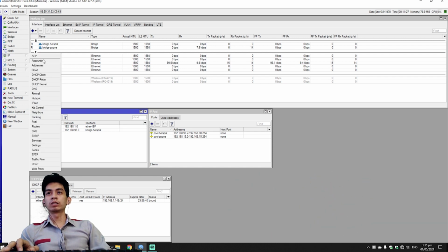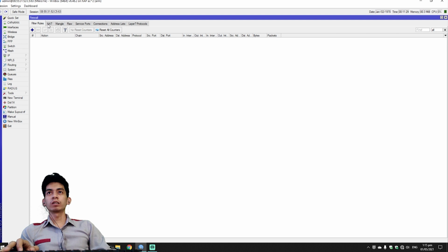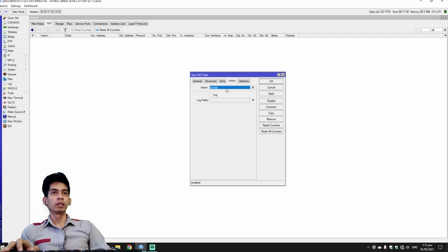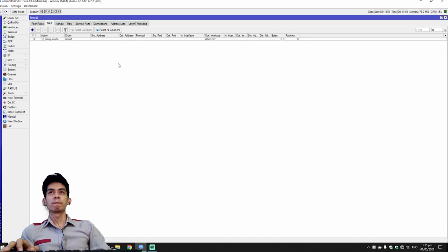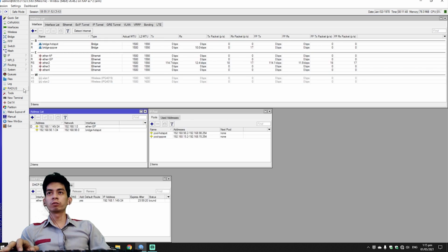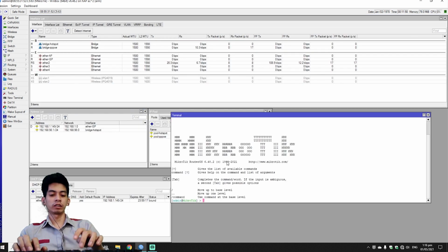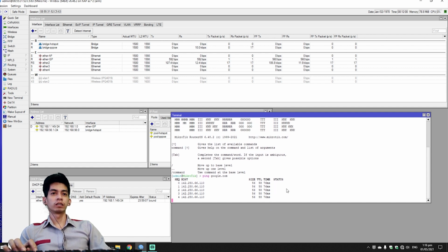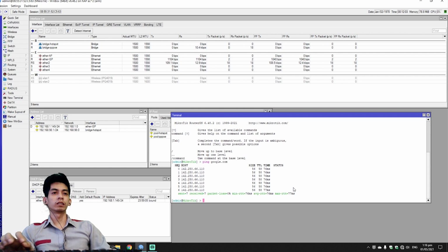And then let's go to IP firewall. Click on NAT, and then let's create our source NAT. Make the out interface the ISP and then masquerade. Click apply and OK. We can check whether it has internet now or not. Just click on the terminal and ping google.com. And now we have our internet. To stop, just press Ctrl C.